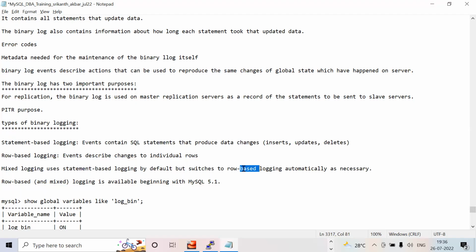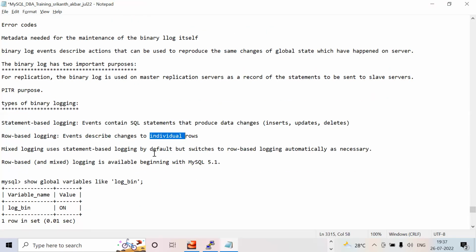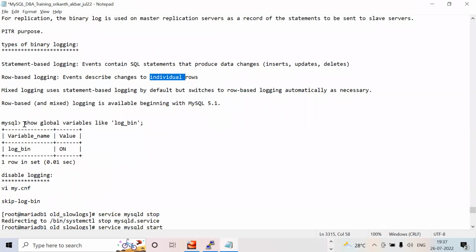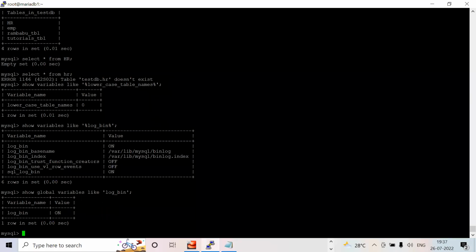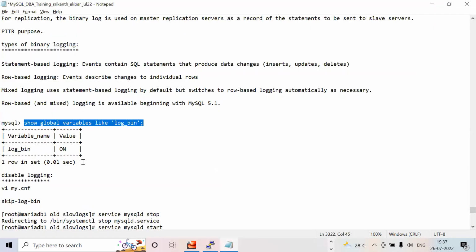We'll do one thing. What is statement based? Events contain SQL statements that produce data changes. So inserts, updates, deletes, this one will contain the statement. Row based logging: events describe changes to individual rows. Let me explain. First, we'll do one thing. So global variables, like log bin. If you see this, default on, right? Log bin is on, default on.